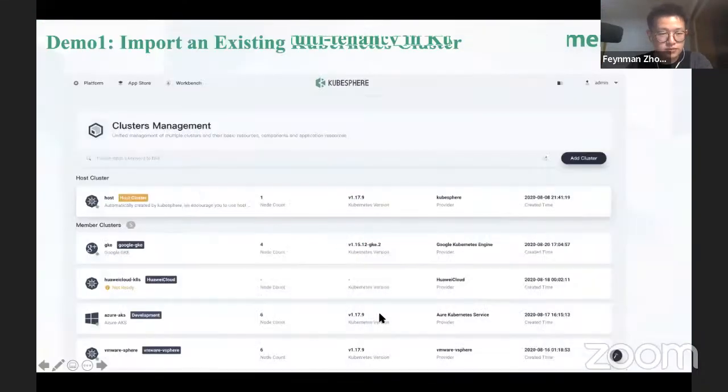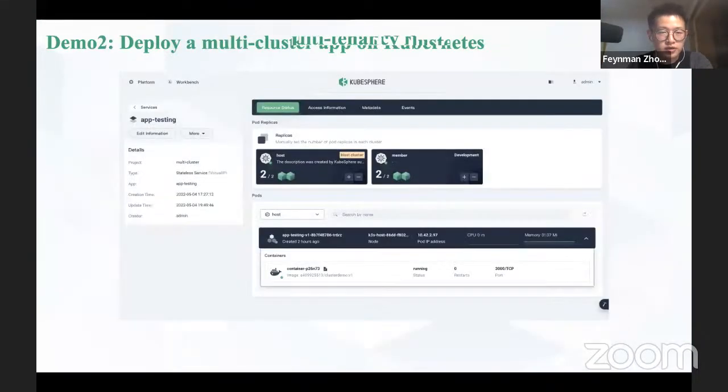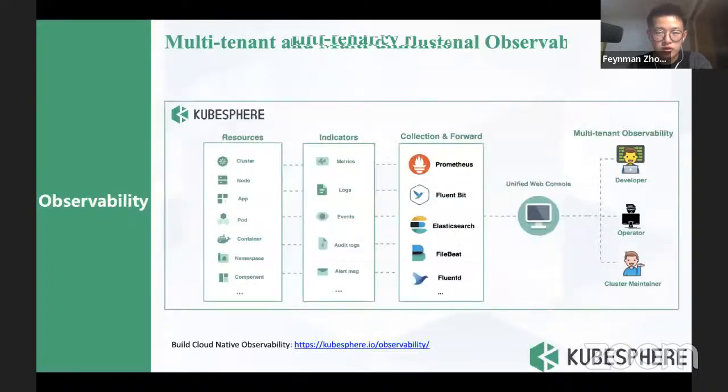Okay, let's go back to my slides. Actually, I have demonstrated how to deploy a multi-cluster application on multiple Kubernetes clusters, which shows the final results in our browser. So going ahead, I will walk you through the observability within Cubesphere.